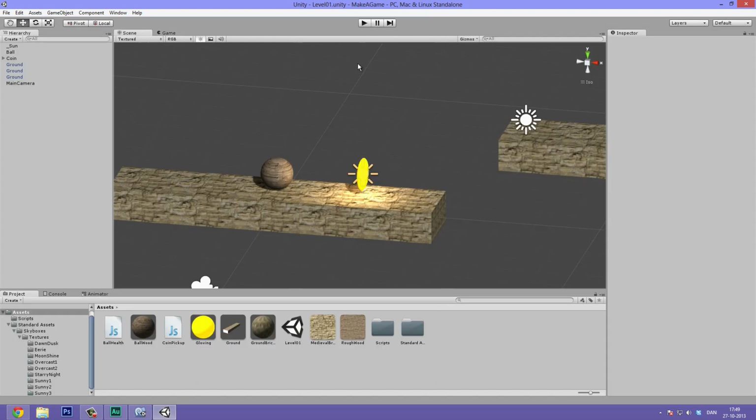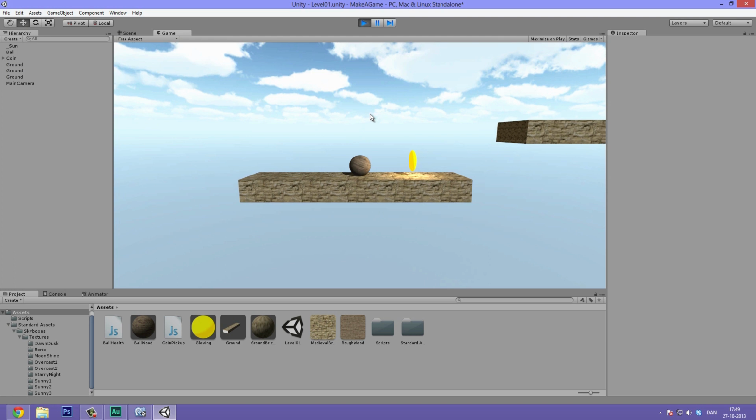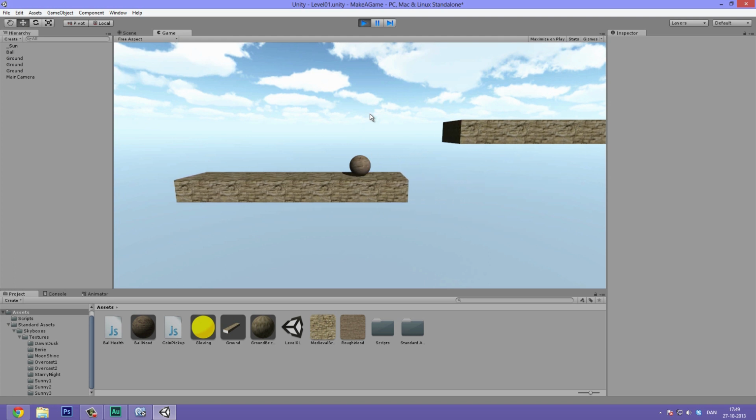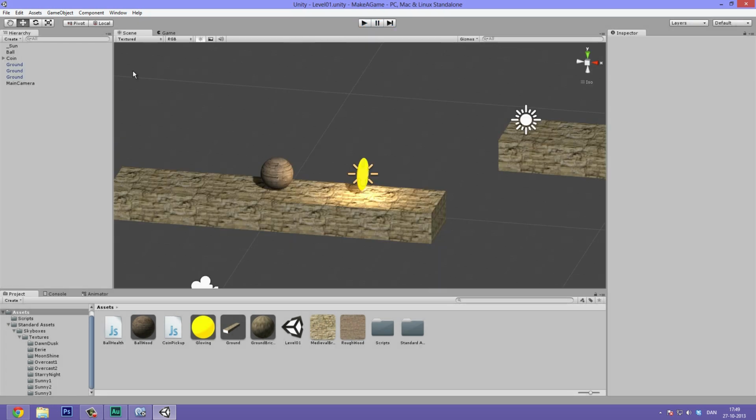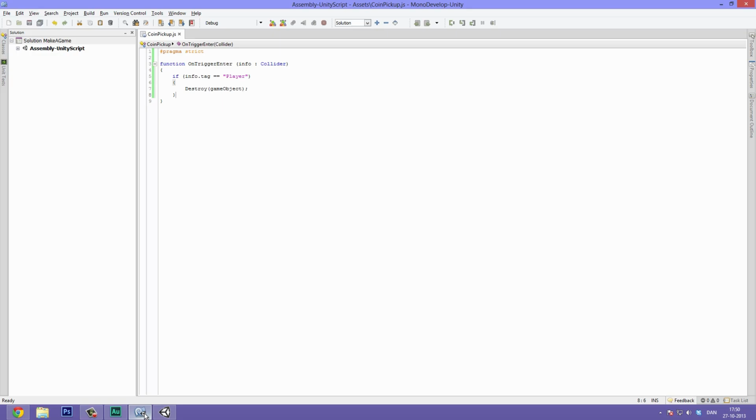Okay, I'm back. Unity was having some problems, but it's gone now. I restarted it. So let's hit play. And now we can simply roll into a coin and the coin disappears. And also the coin lights disappear because they're parented to the coin. Great, but that's basically it for the simple part of the script.